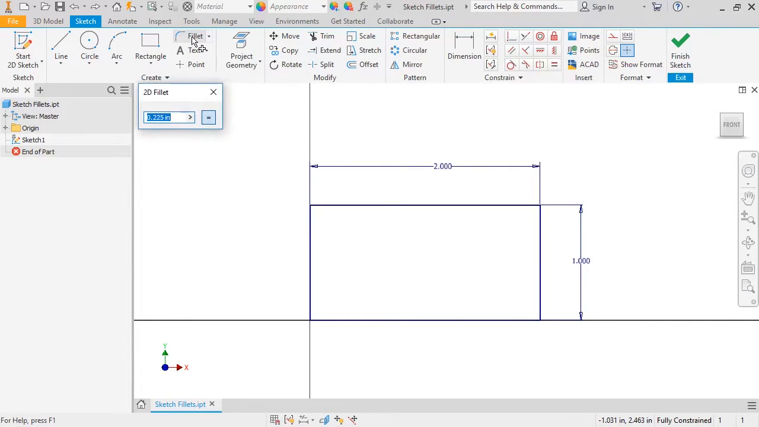As soon as I select the tool, a box pops up where I can type in a value. Watch as I roll my pointer over corners where two lines intersect. You can see a preview of the sketch fillet. I'll click to add it, and the tool stays active so I can continue breaking other sharp corners.